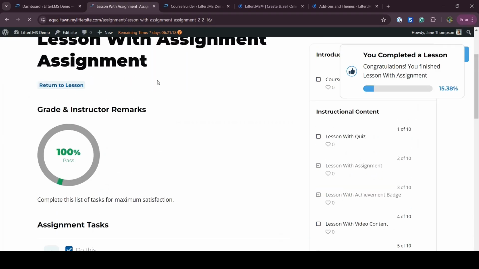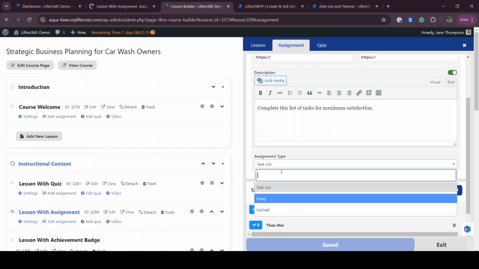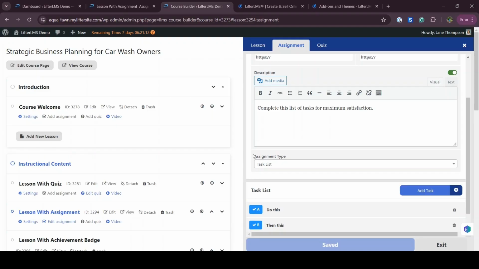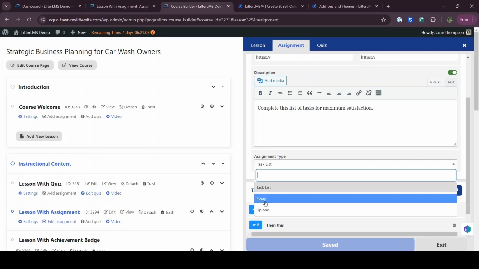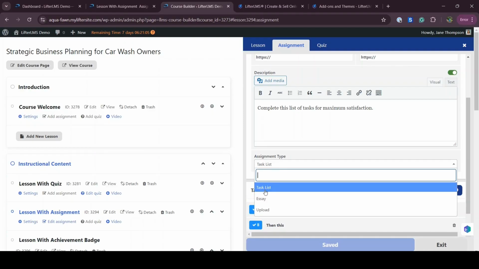So in LifterLMS, we offer three types of assignments. The first one is task list, then essay type, and upload type option. So in this video, I'll show you all the options that are available in LifterLMS.